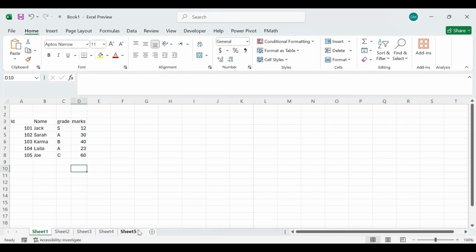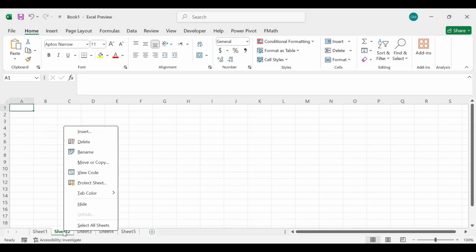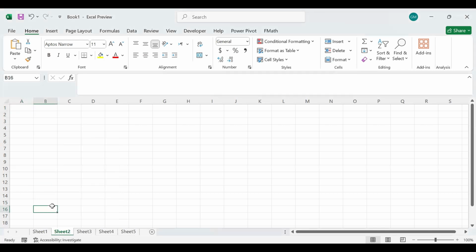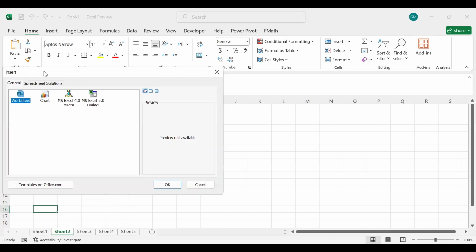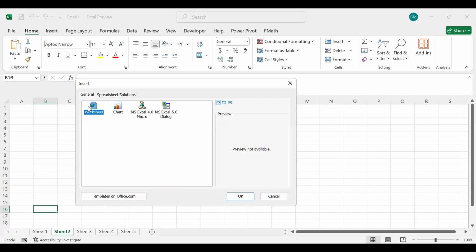So to add a new sheet, just click the new sheet icon down here. Or you can right click on the sheet name, not here, but here. Now I'm working with the whole sheet, and insert. You will get this insert dialog box. Make sure that worksheet is selected because I need to add a worksheet, and then OK.